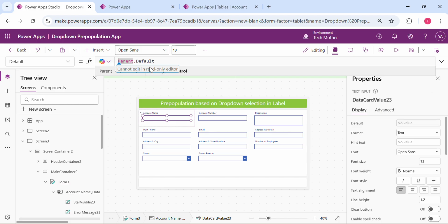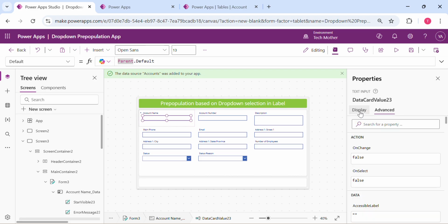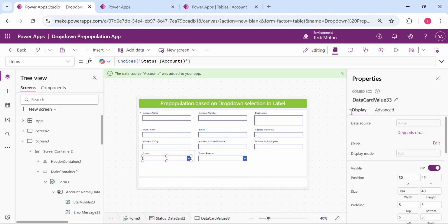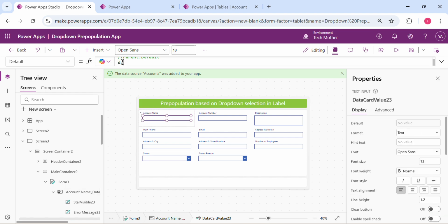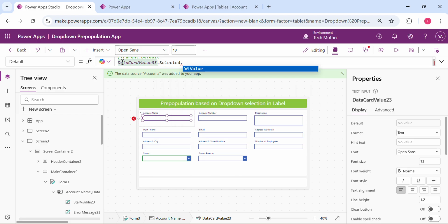If you want to make some changes, you need to unlock this data control, so you can go to the advanced property and you can see unlock to change the property. From here you can change. Then we will comment this formula, and see how we can pre-populate the status value to the account table. The data card value name for the combo box is DataCardValue33, so we can write DataCardValue33.Selected.Value.